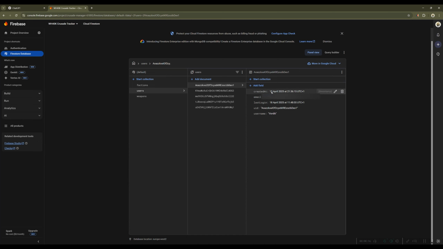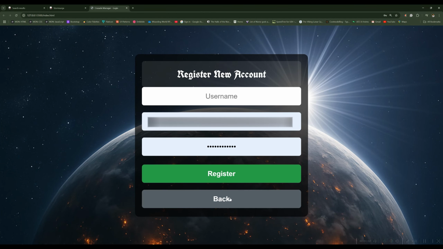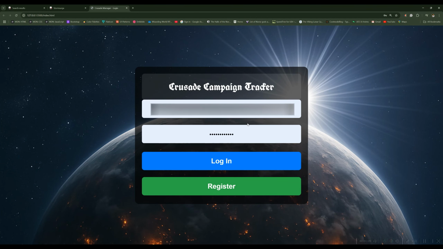As you can see, all it records is when you made it, your email address, when you last logged in, so for me it's today, your user ID, which is just this random collection of letters and numbers, and your username. Your password is completely yours, it is secure and held by Google. I can reset it for you, but that's it, that's all I can do with it. I can't see it.